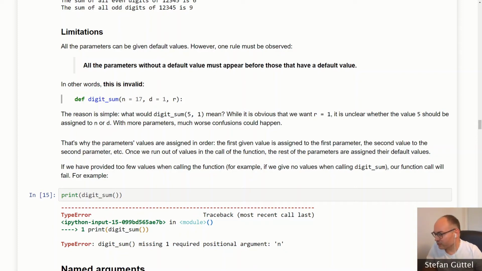If you call a function like digit sum that has a few of its parameters not having assigned any default values, then it is of course not possible to call it without any input parameters. So if you just call digit sum with an empty parameter list, this would cause an error.